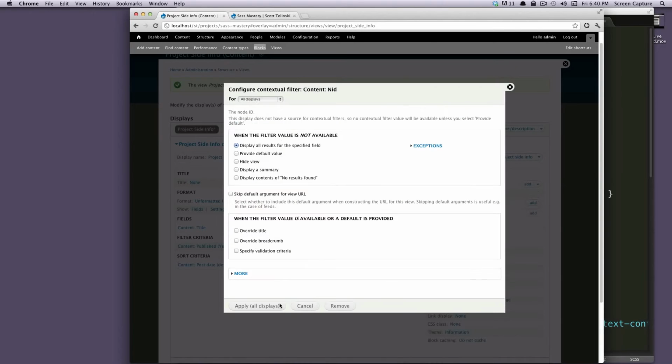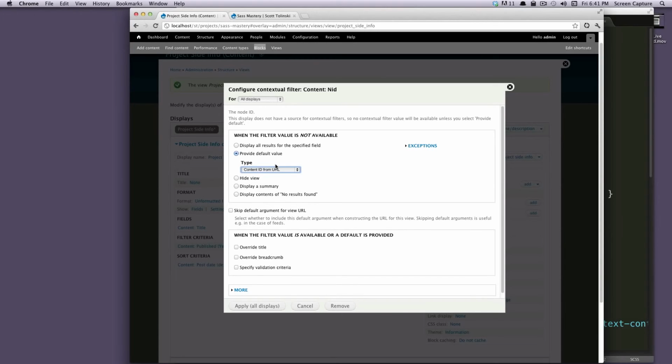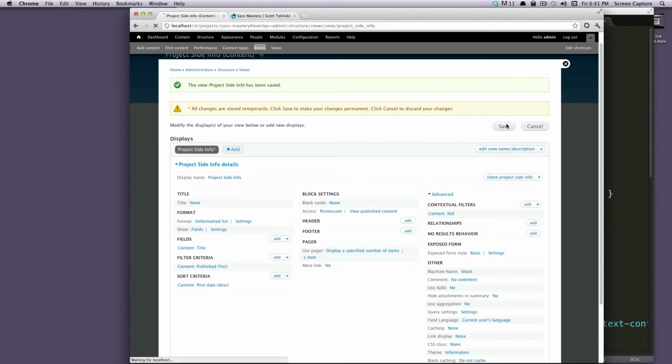Let's click Add to all displays. And then in here, we're going to have to select some options. We don't want to display all results for the specified field, but we want to provide a default value. And this default value is going to be one of these options. It's going to be the content ID from the URL. So we're grabbing what the content is from the URL, and we're using that to filter our data so that it's displaying the correct thing. Okay, so that's all we need to do. Let's click Add to all displays. I'll click Save here.